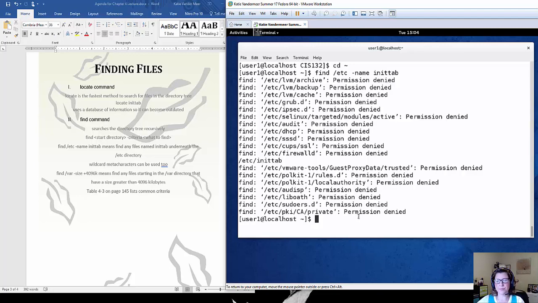That means that on those directories, I don't have the ability to search through those directories. So I don't know if the file's in there or not because I don't have the search permission. Now, if I was root, it would just go through that, search it. If anything's in there, it's returned. But right now, I'm logged in as user 1.